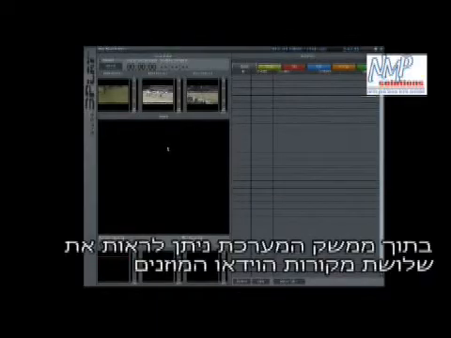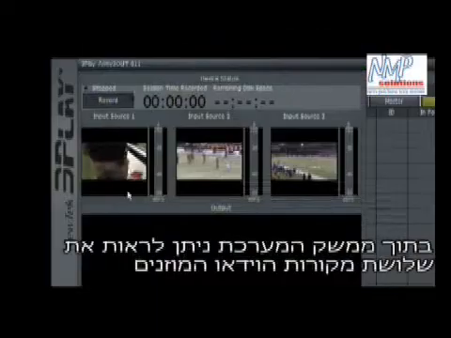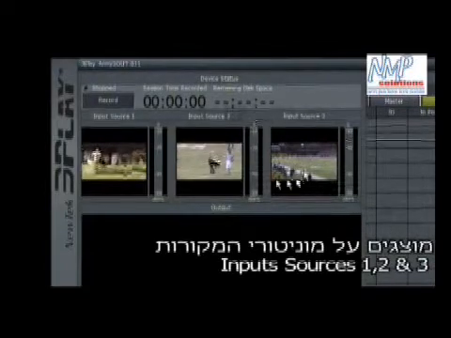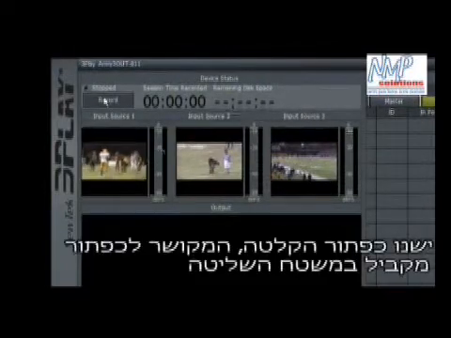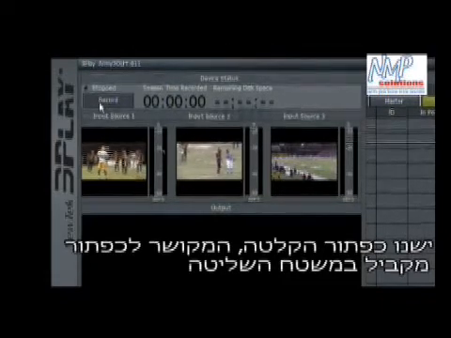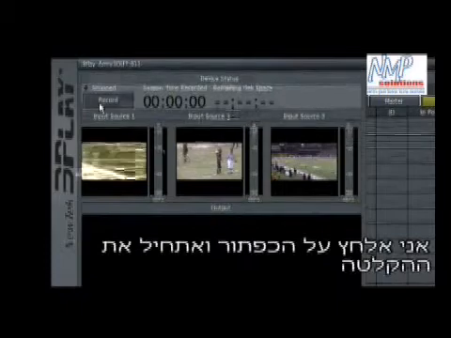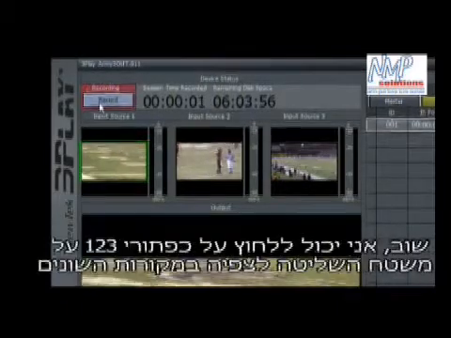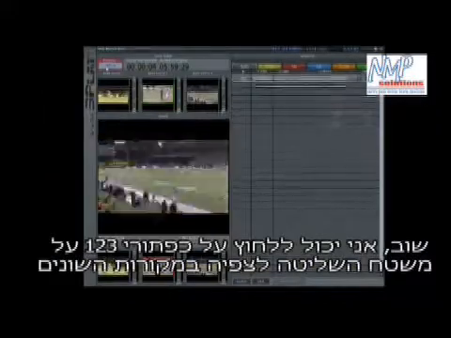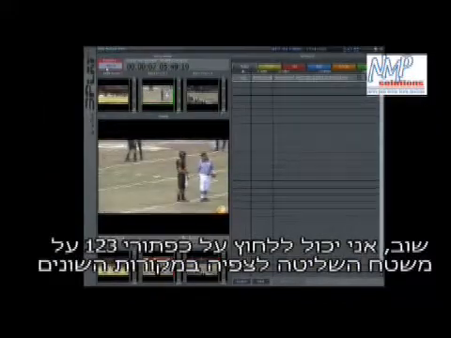Once inside the 3Play interface, we can see our 3 incoming camera sources displayed on our input source monitors 1, 2, and 3. We have a record button up here, which again is linked to the record button on our Surface controller. I'm going to go ahead and hit the record button, start recording, and again I can use the 1, 2, and 3 buttons on the Surface controller to preview the live action as it's happening right in front of me.